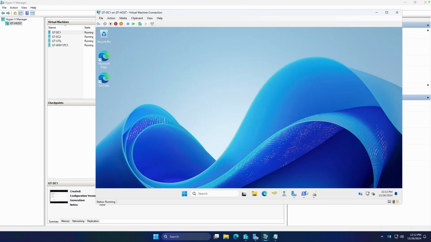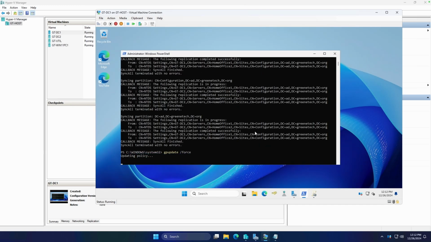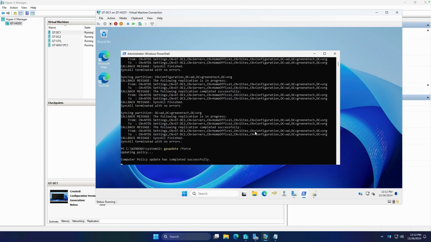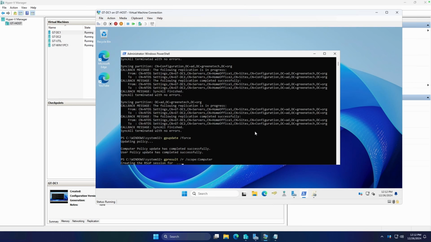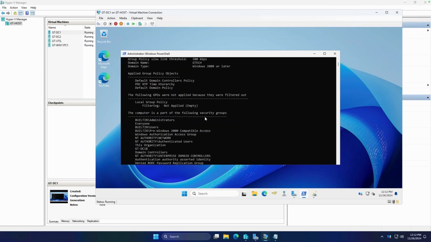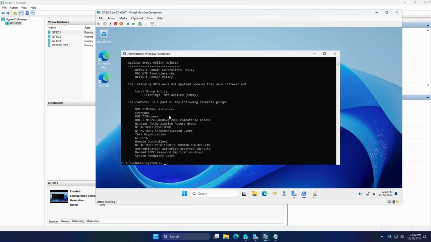And now, since we should have everything configured, let's go ahead and do a gpupdate /force. Then we're going to check the results right after to verify that our settings have applied. There's a chance that it could still be locked into the CMOS, but there's a way we can get around that. We're going to run gpresult /r /scope computer. Okay, so applied GPO objects. It looks like it's applying our PDC NTP, which is what we want.